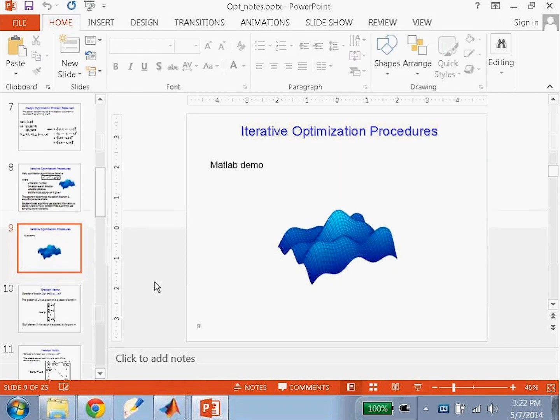So that's the gradient. When we talk about the gradient of the objective, it's an n by 1 vector that contains the partial derivatives. And similarly, the gradient of each constraint is also going to be a vector of dimension n.